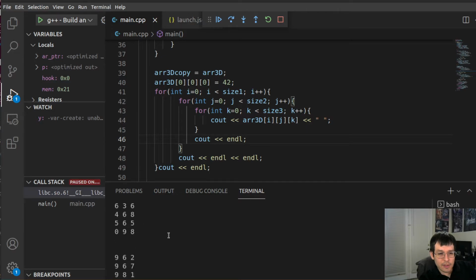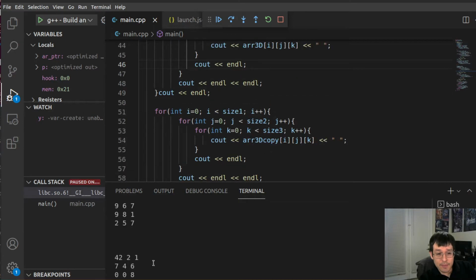So right there is the original array. I had 921 in the beginning. And now here's the new array after I modify 42. That happens after the assignment. And then I'm going to print out the copy array, which is right beneath it here. And you can see that that has been modified too. So now both of them have 42 on them.